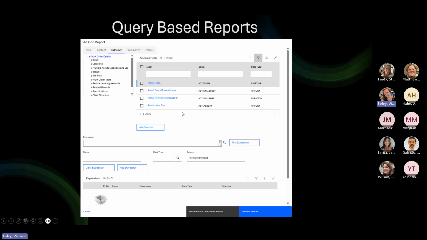And once you figure out the calculation that you want to build, you select your fields and you add them to your expression. And then you can use your expression builder and build that and then test it. And then we'll add it, which I'll show you how to do.